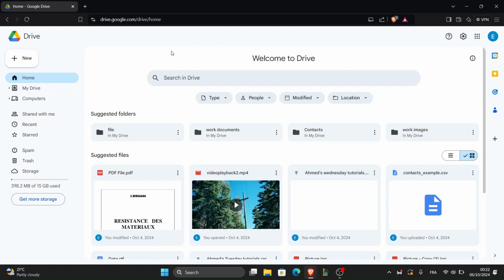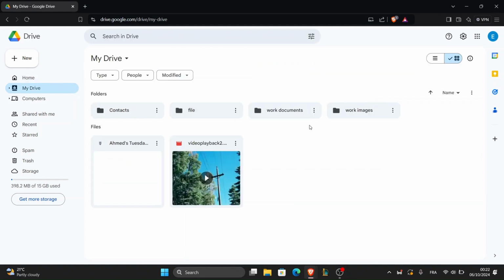Now, locate the file you want to delete in your drive. You can scroll through your list or use the search bar at the top to quickly find it.